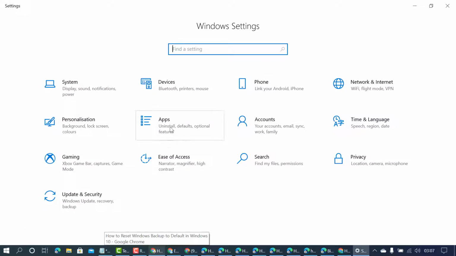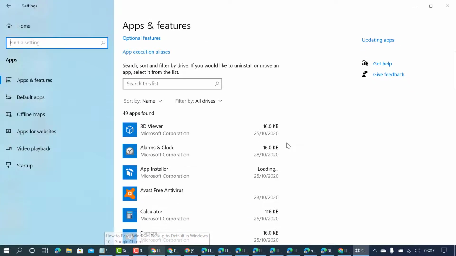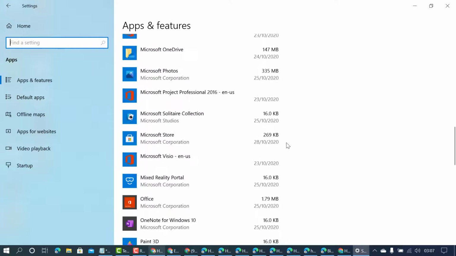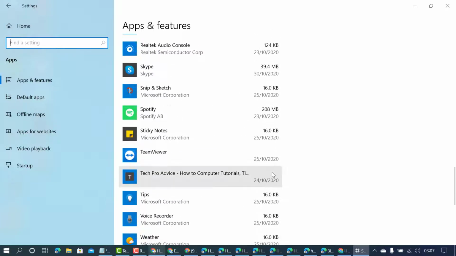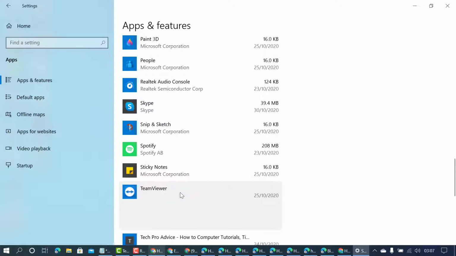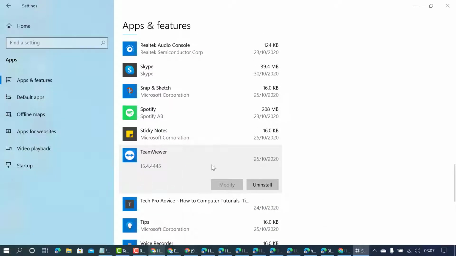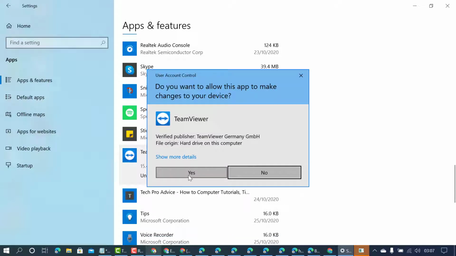In here click on Apps. So here you will see a list of applications which you installed before. So if you want to uninstall and reinstall, click on it, and firstly you need to click on Uninstall. Click on Yes.